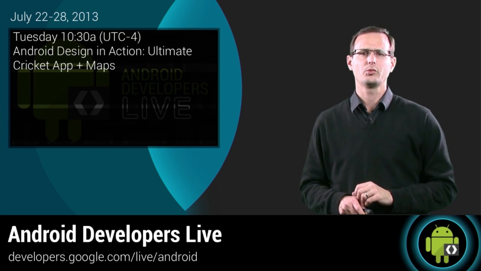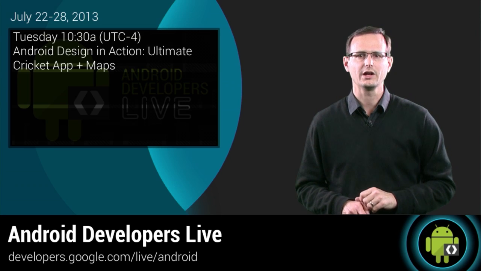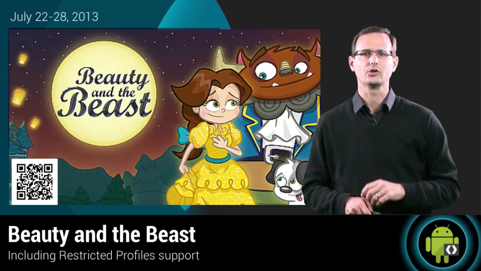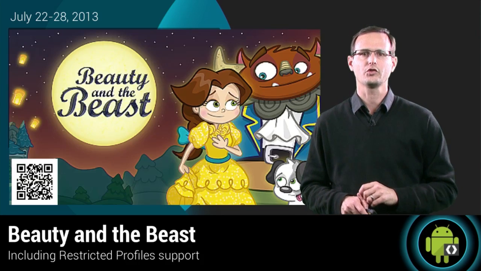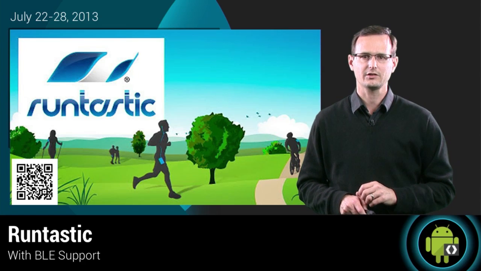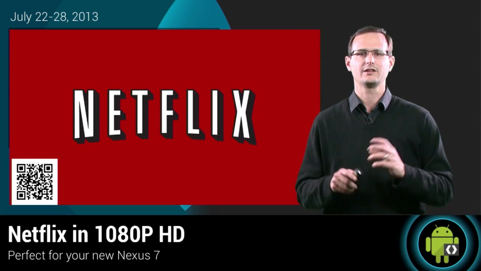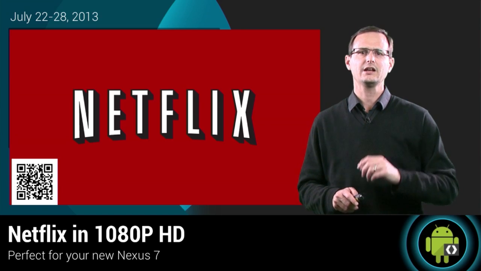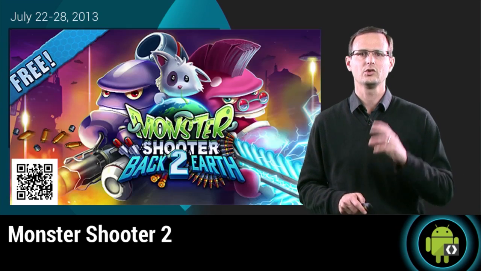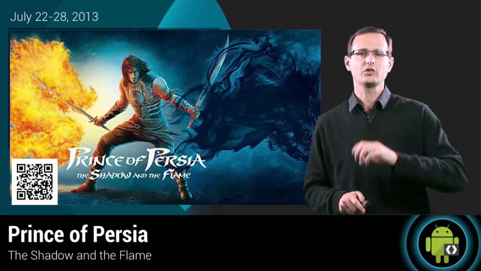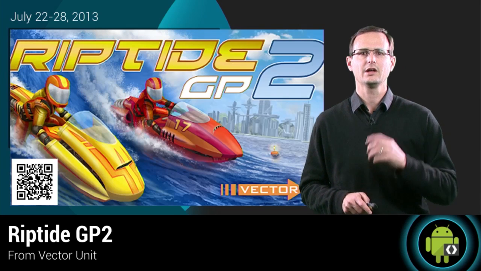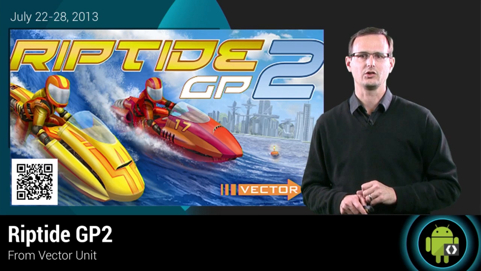The release of Android 4.3 also saw a flood of new and improved apps come to Google Play, including Beauty and the Beast with restricted profile support, a Runtastic update that supports Bluetooth Low Energy, Netflix updated to provide 1080p HD video, and games such as Galaxy on Fire 2, Monster Shooter 2, Prince of Persia: The Shadow and the Flame, and Riptide GP2 from Vector Unit.